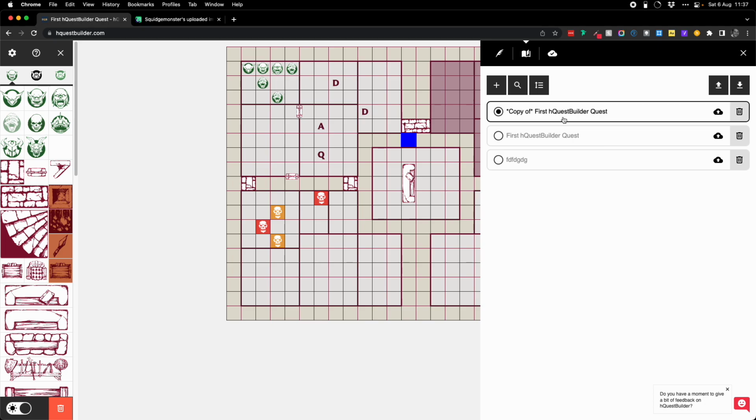So that is now an exact copy of that quest. Then you can rename it and adjust it, and the original one stays completely intact. I would probably change the name or do something with it quite quickly so you don't get confused between the two, but that feature is very much there.